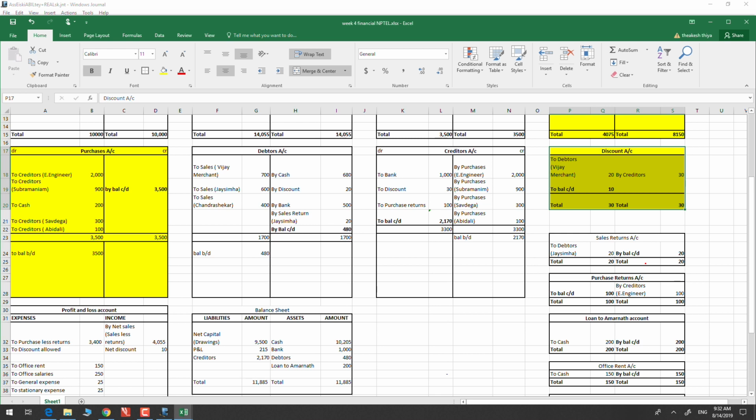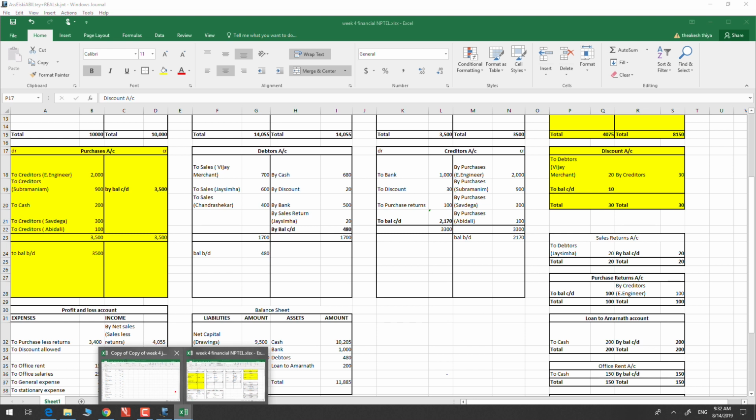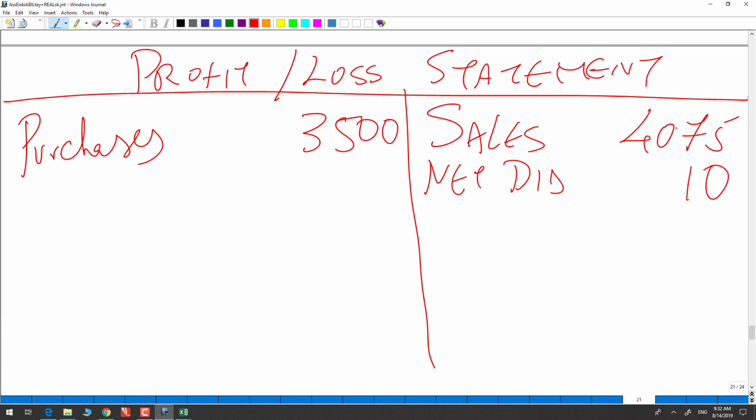Now if I look at sales returns, it is to the extent of $20, that is, you have sold and the goods have come back to you. When you have sold and goods have come back to you, what do we do in this particular case? Is your sale 4075? No, it is not 4075. I will say net sale in this particular case is not 4075, it is 4055 only, because 100 rupees worth of goods has come back to you.